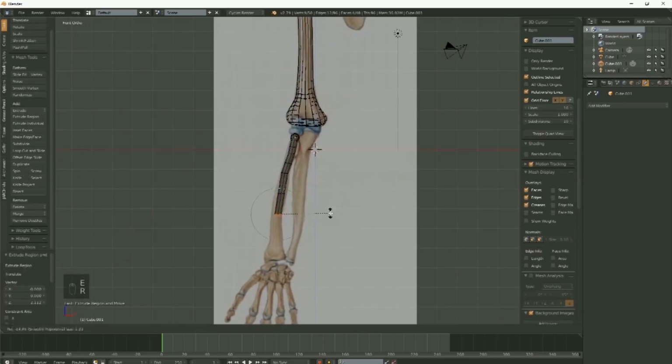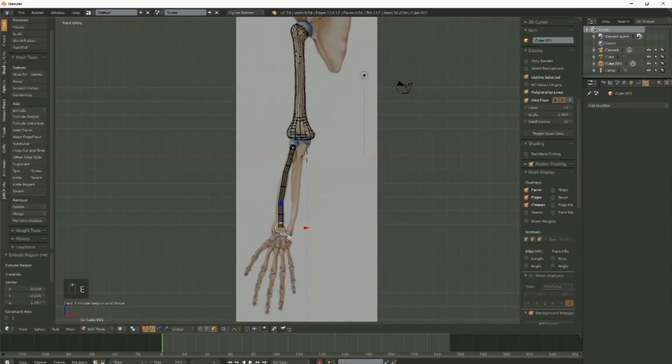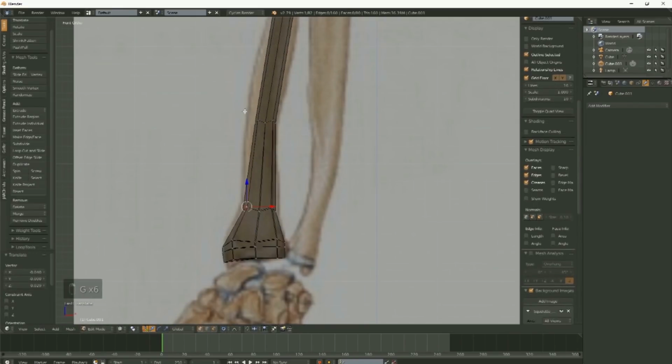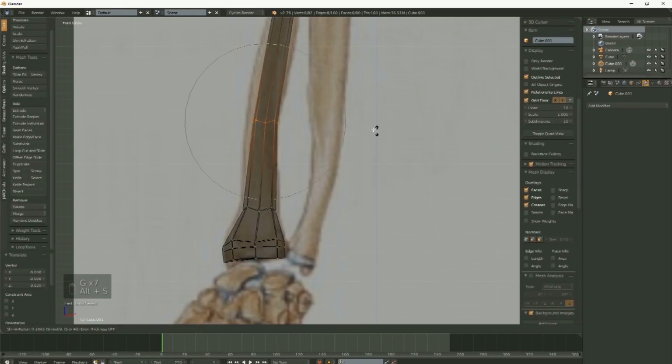The forearm consists of the radius and ulna. The ulna is a long bone with three sides. The radius is a long cylindrical bone.